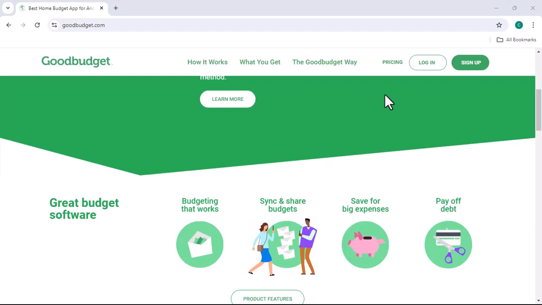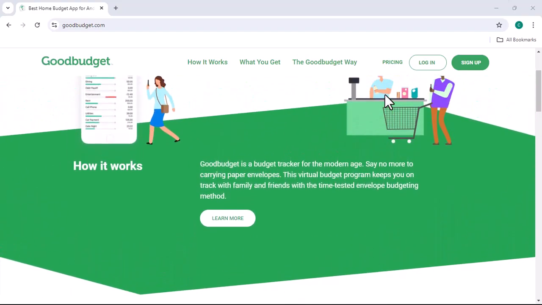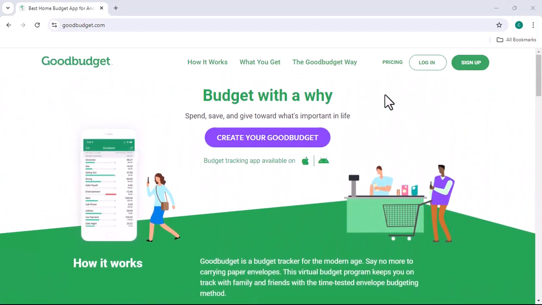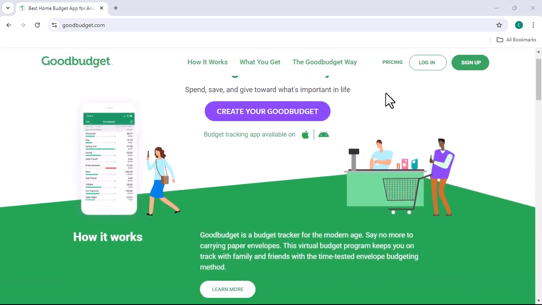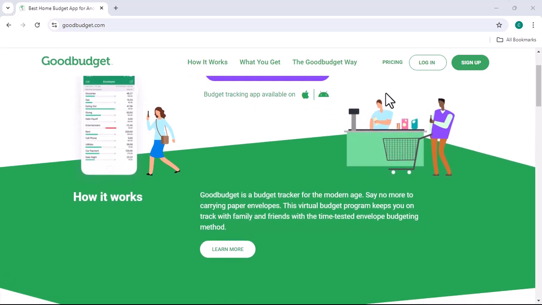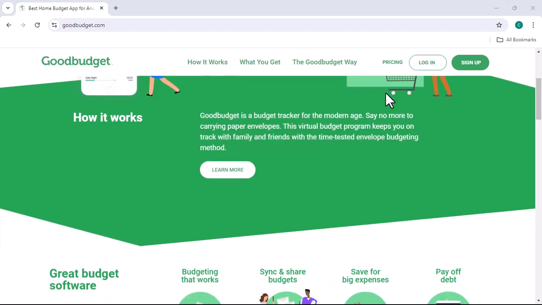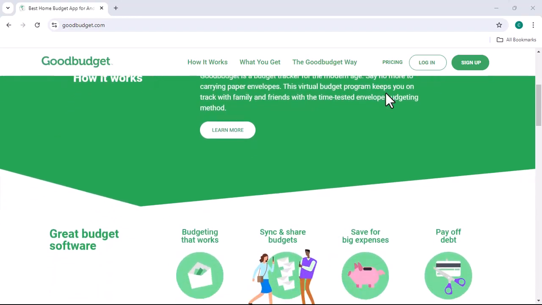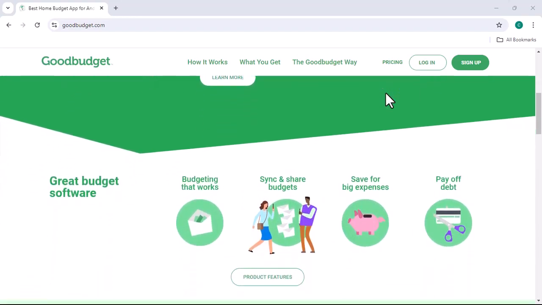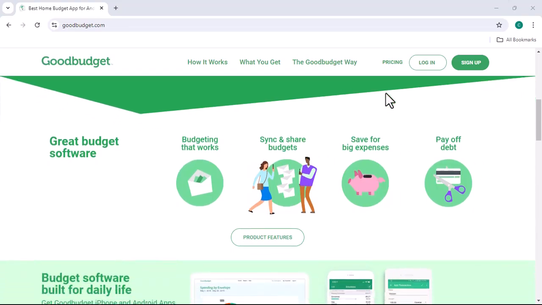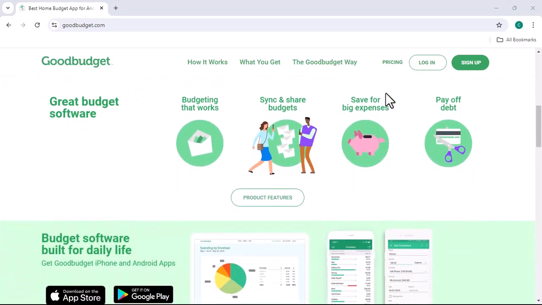Now, let's talk about multiple savings goals. It's perfectly fine to have more than one. Maybe you're saving for that Hawaii trip, but you also want to build an emergency fund. Or maybe you're saving for a down payment and a new car at the same time. Goodbudget can handle multiple savings goals with ease. Just create separate envelopes for each goal and allocate your income accordingly.